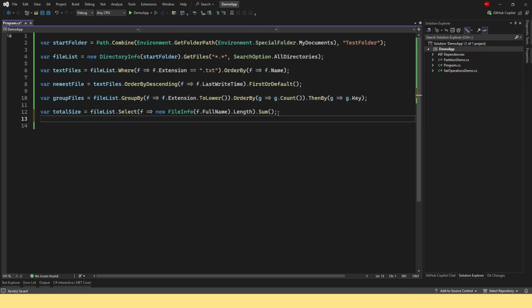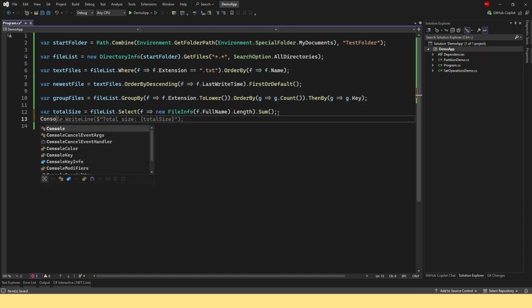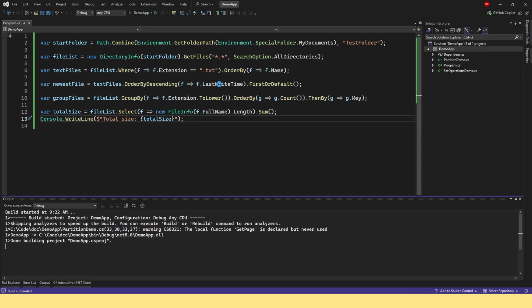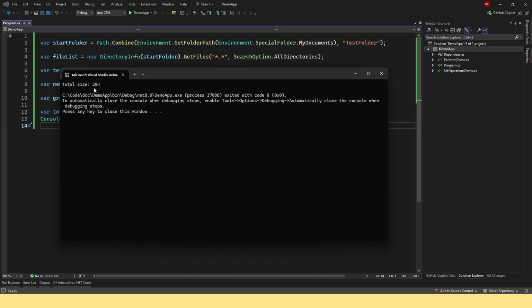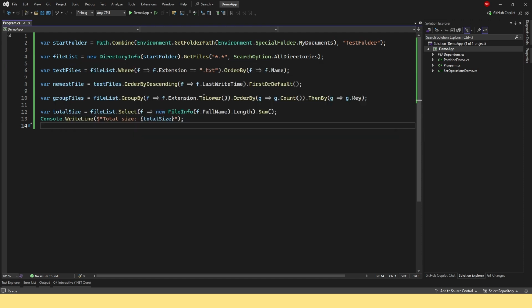And now we can say total size of all files, and we can print it. It's going to be, the size is 204, and as you can see it's essentially just one line of concise query to find out the size of all files in a directory.